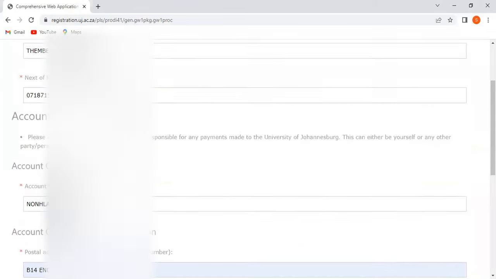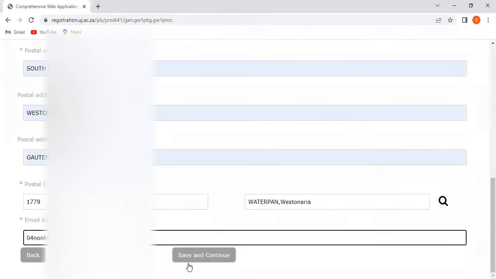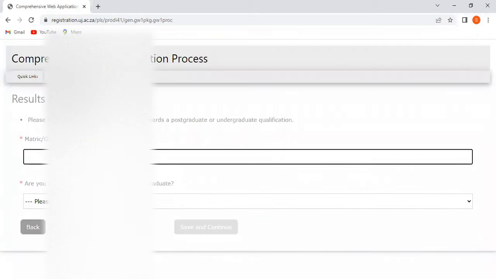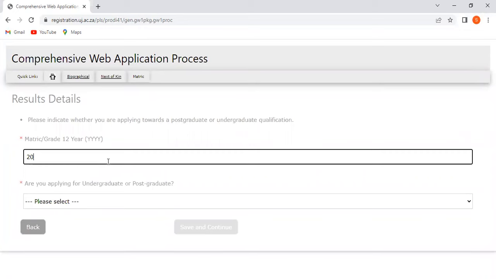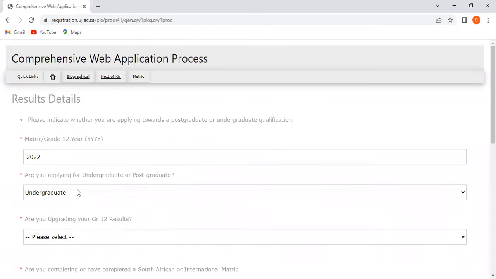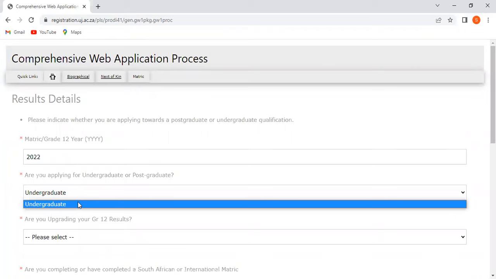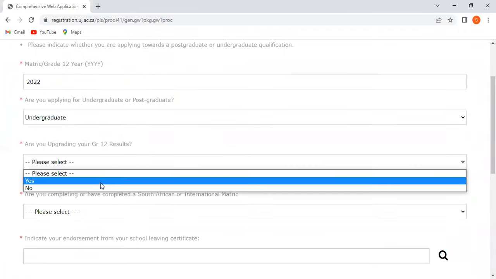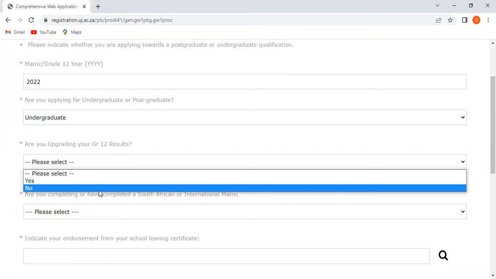I think that is correct. And then I'm going to hit save and continue. Then it's asking me for the grade 12. Yes, it's doing grade 12 in 2022. And then it's asking me if it's an undergraduate or a postgrad. I'm going to select undergraduate because she's currently in grade 12. And then it's asking if she's upgrading or not. She's been in grade 12 for the first time, so she is not upgrading.